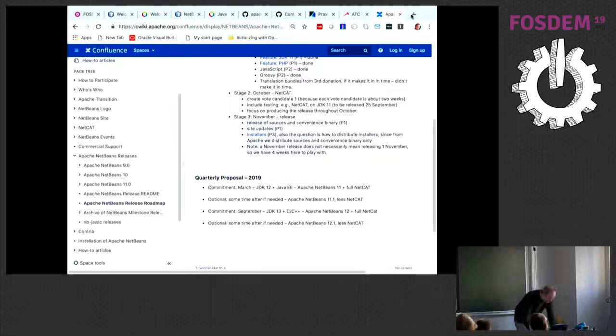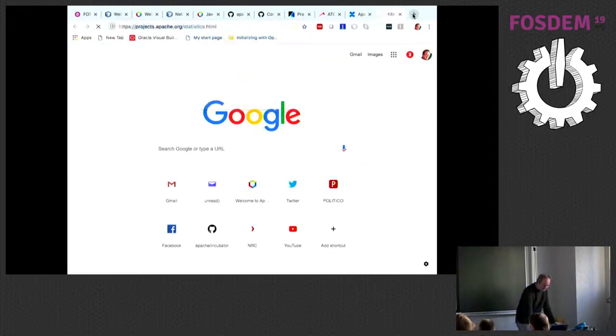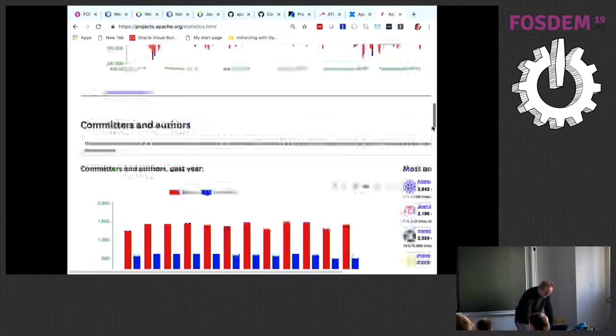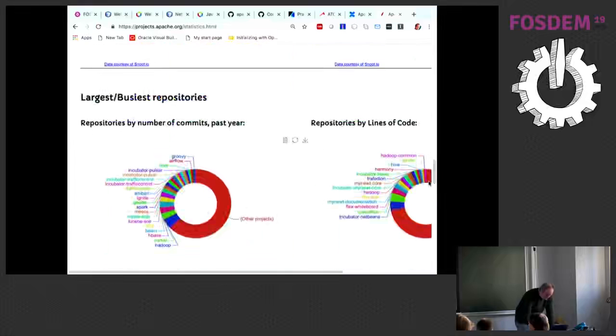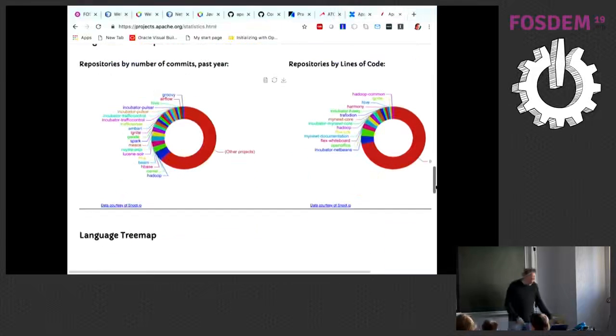One interesting thing to see is this page. So this shows statistics from Apache. It compares the different projects to each other. And what you see here is a little circle showing the different sizes of projects. So this is everything else. But these are the largest projects.